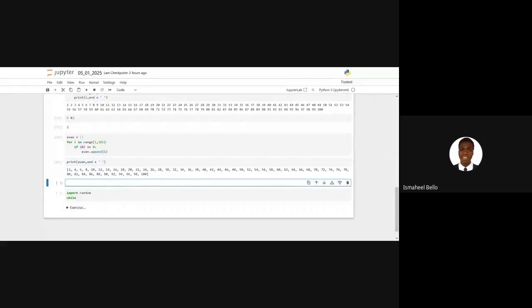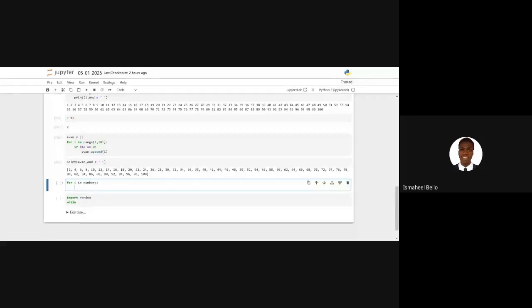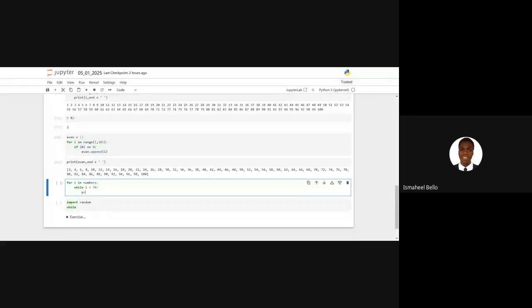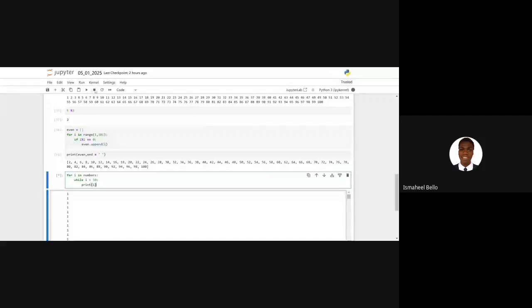Now, for i in numbers, this is a for loop. While i is less than 50, print i. Now, let me just stop it, because it will keep printing till infinity.